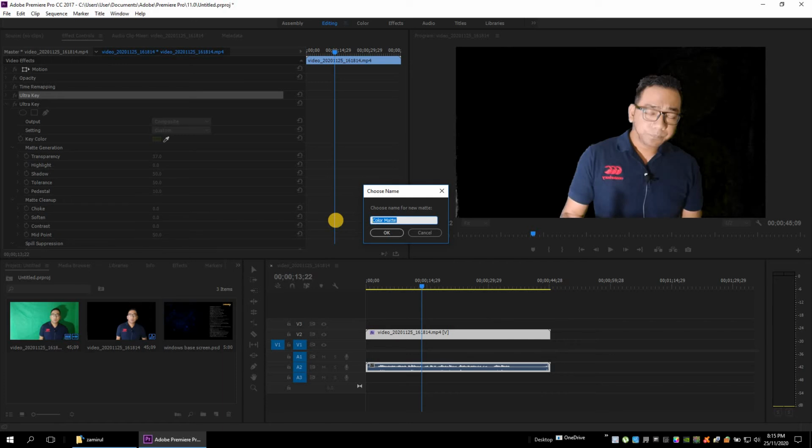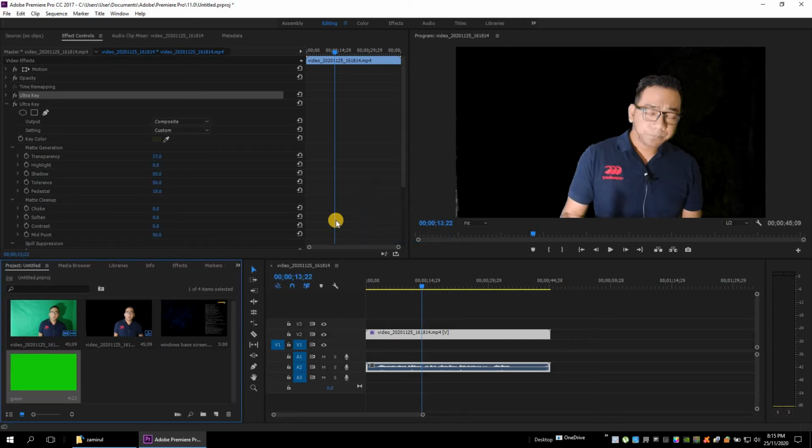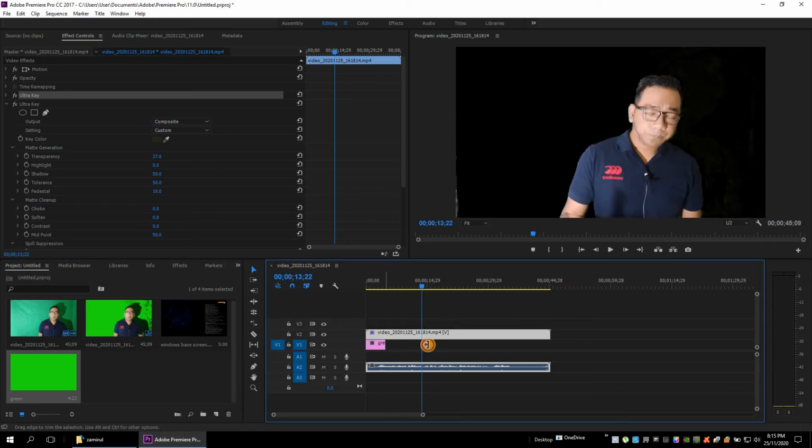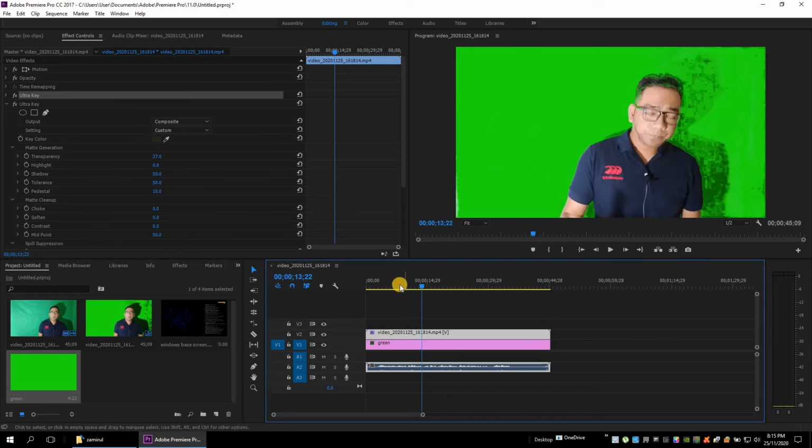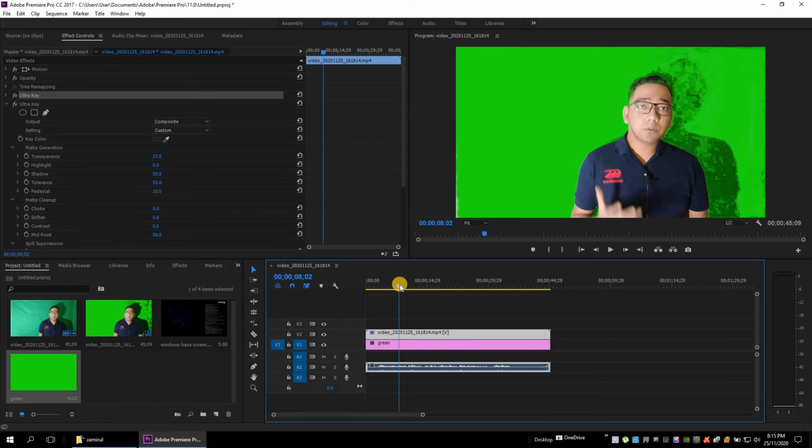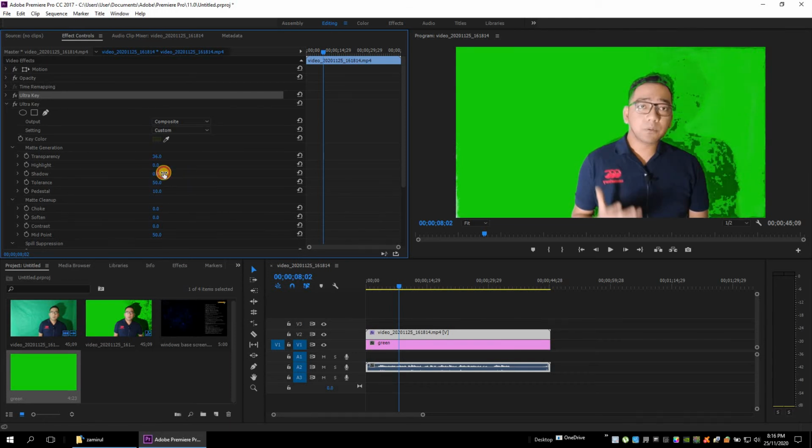Of course, give it a proper name so that you don't get confused. Then I'm going to drag the green, put it underneath, and I'm going to see whether we have cropped out. Oh no, look at that. Big boo-boo. Hang on. Let's try to tweak it again. Let's see how this works. Getting there, it's getting there. There you go, not bad at all. Let's choke it again. No, the choke is no good. Pedestal also no good.